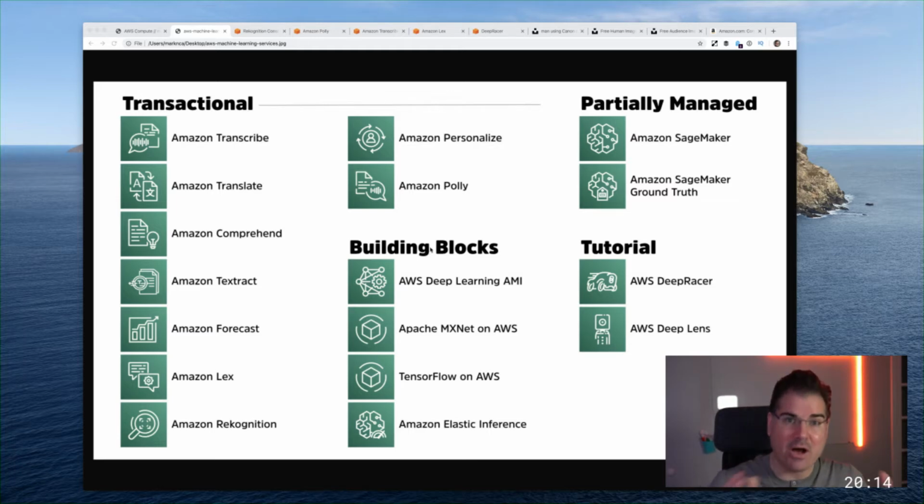So there is an AMI for EC2 that's an Amazon Machine Image. And that is preloaded with a bunch of software that helps you run machine learning models. So if you're going to try to run your own models and build out your own machine learning system, start with the AWS Deep Learning AMI.